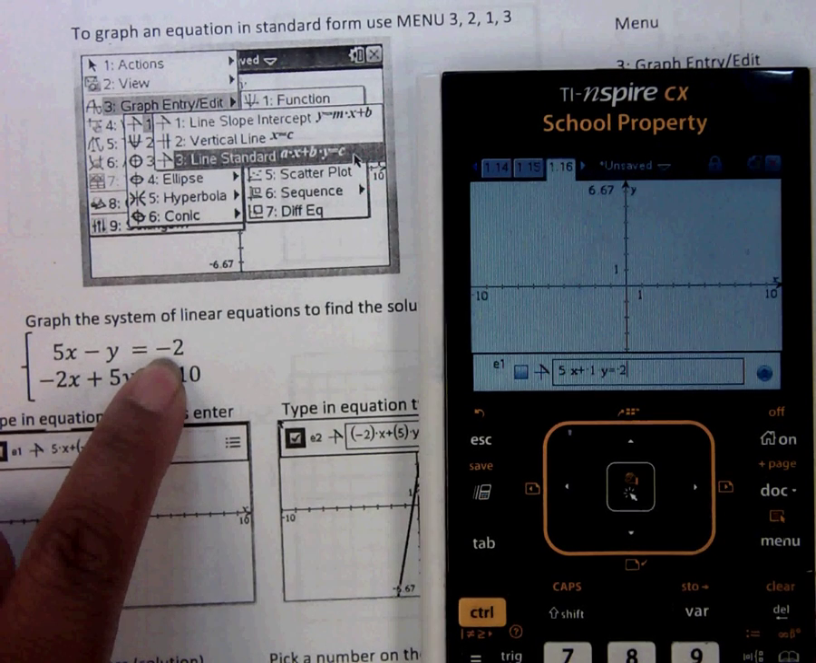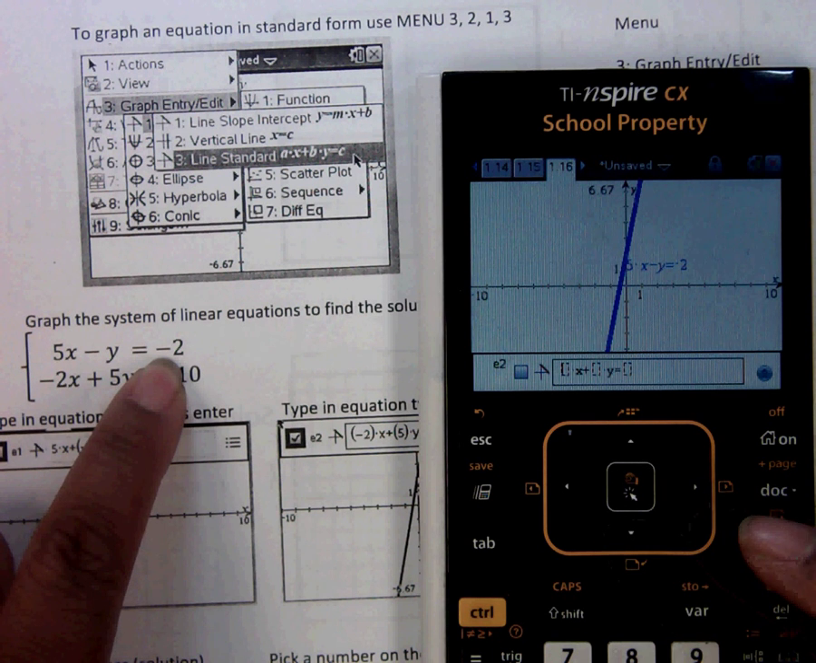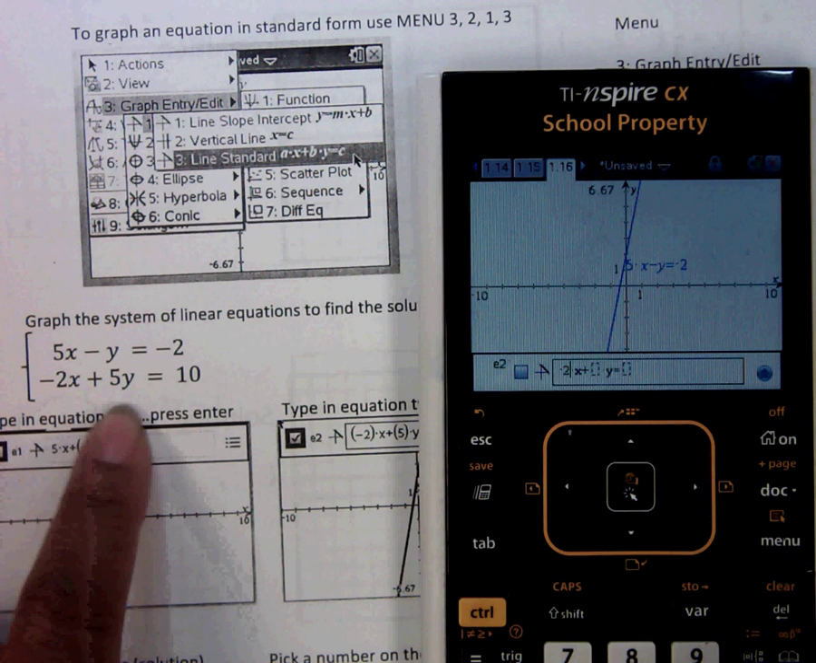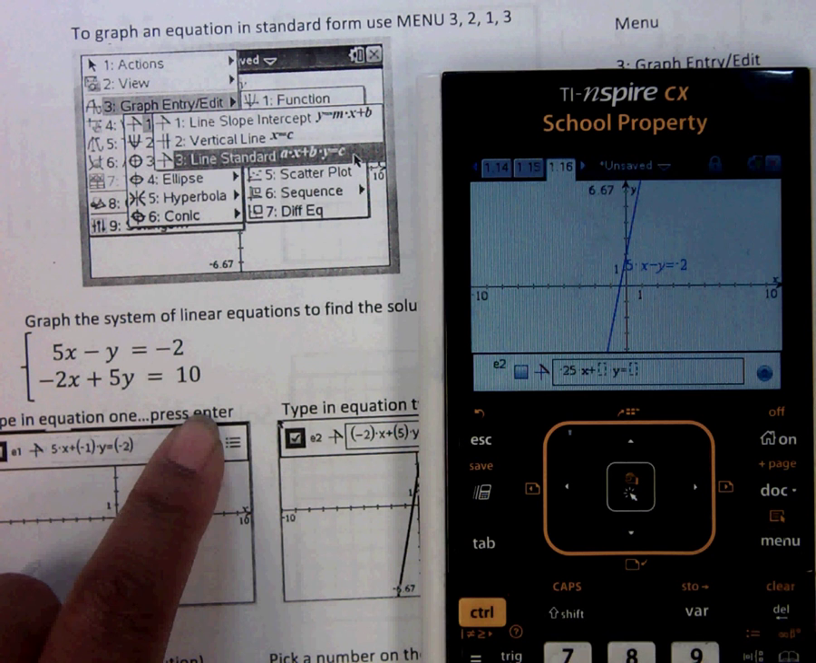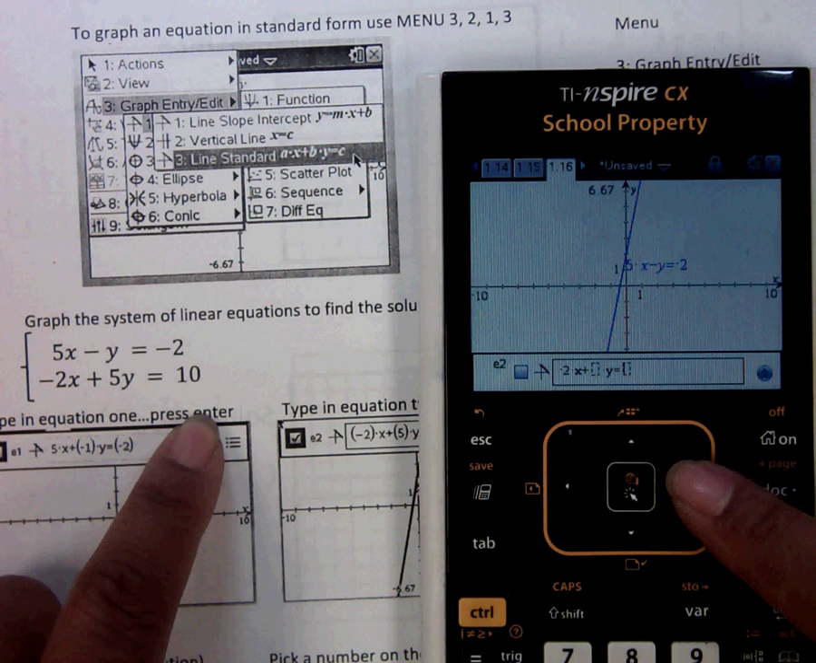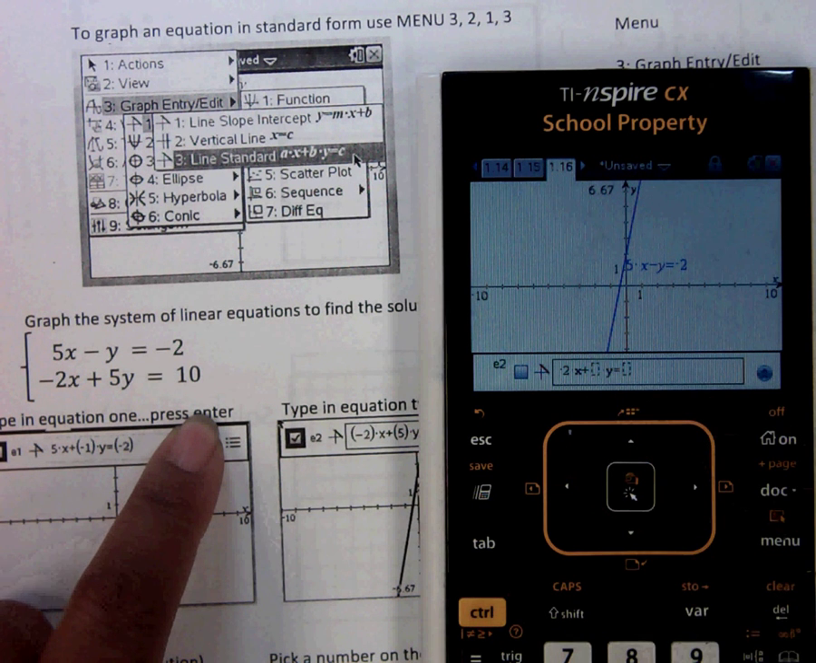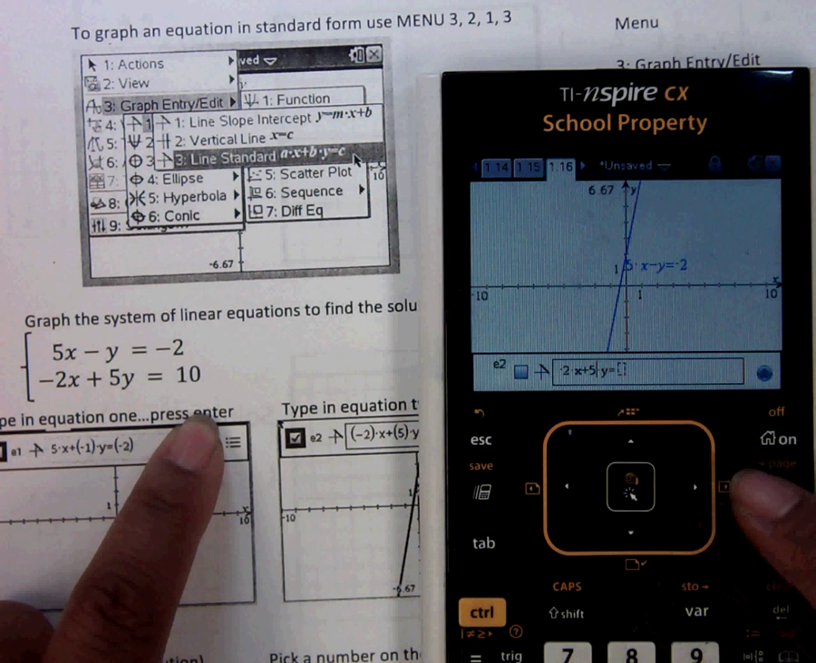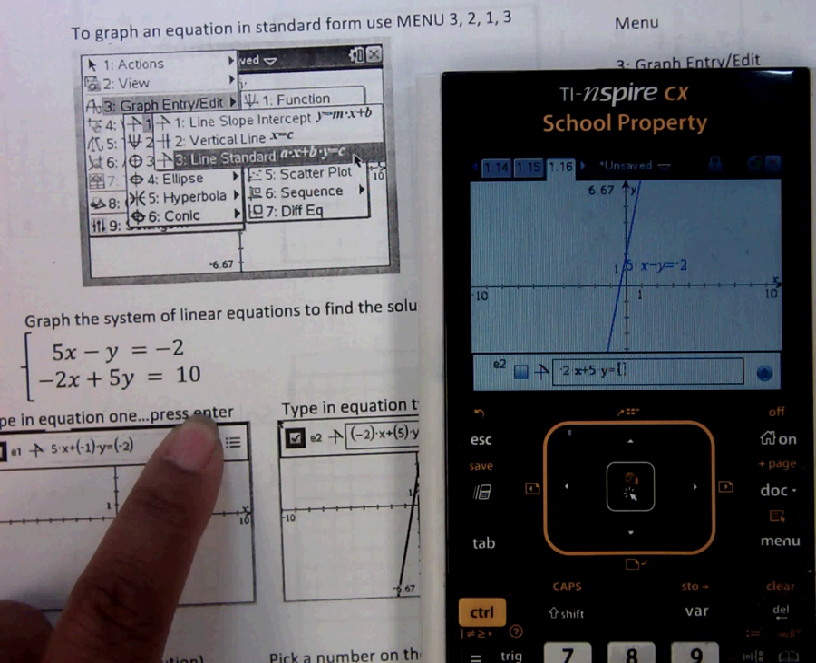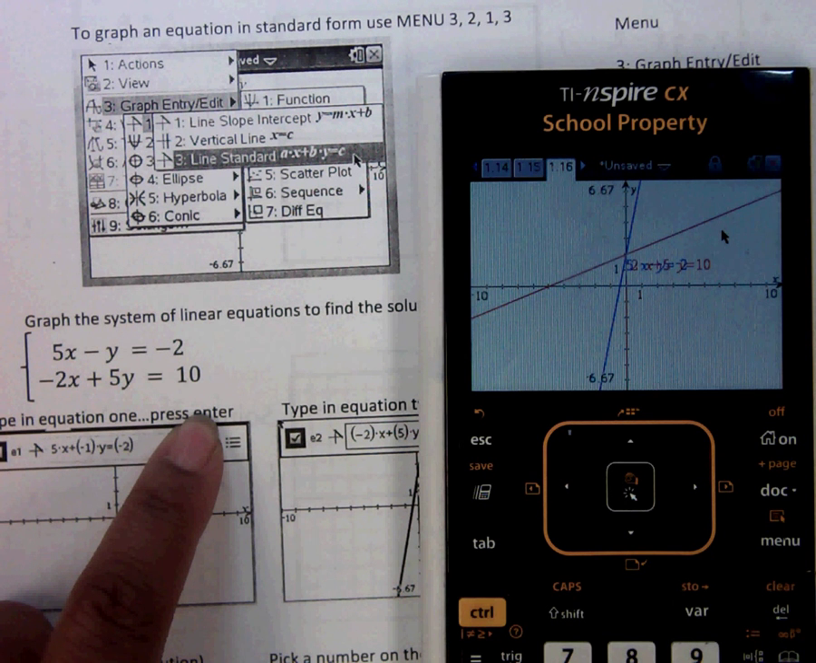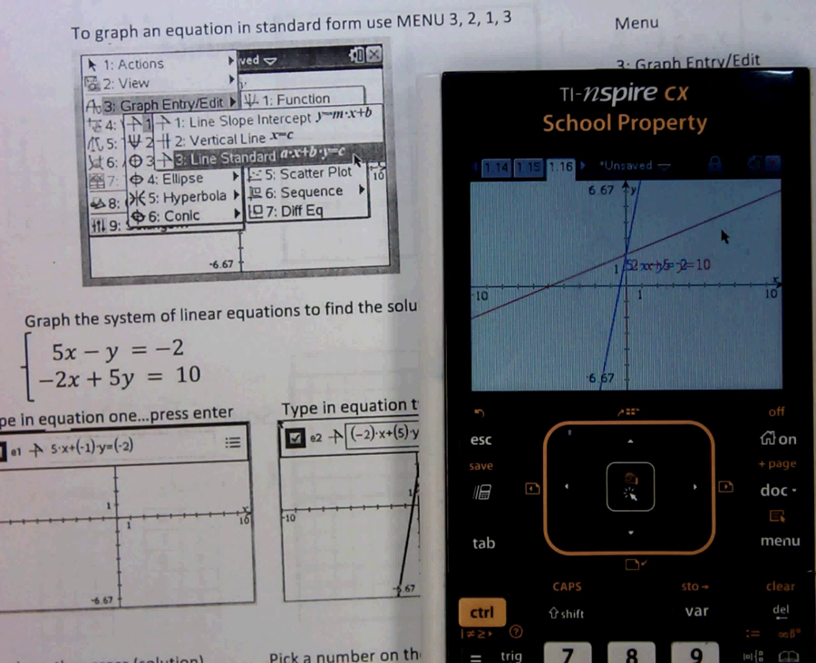And now I press the down arrow and I enter in negative 2, 5, and then 10. Oh, I need to make sure that I go over to the other boxes and do that. So let's fix it. 5, and then 10. I press enter. I have them both graphed, and now I can find their intersection.